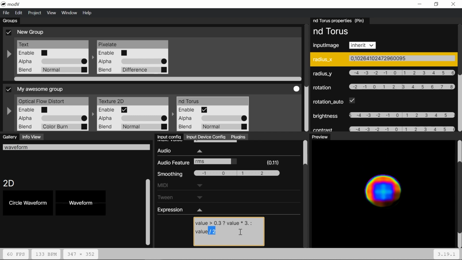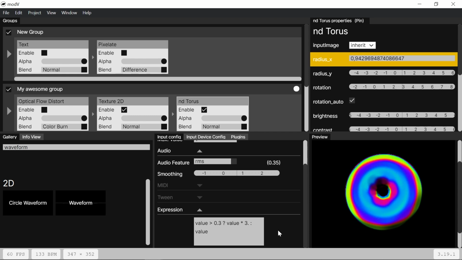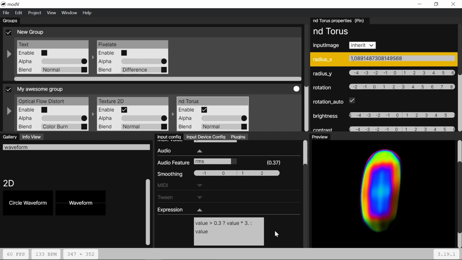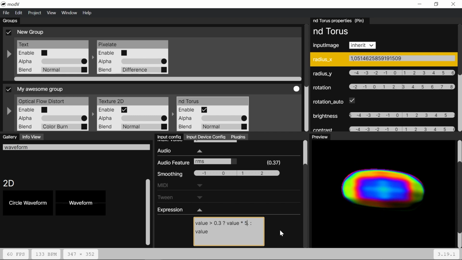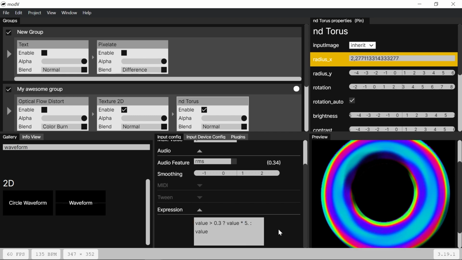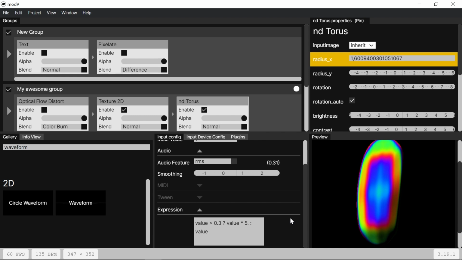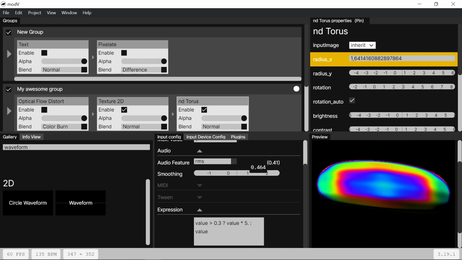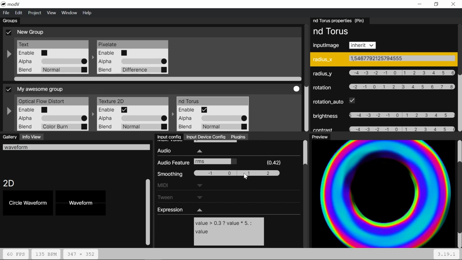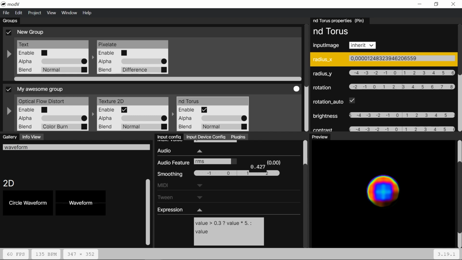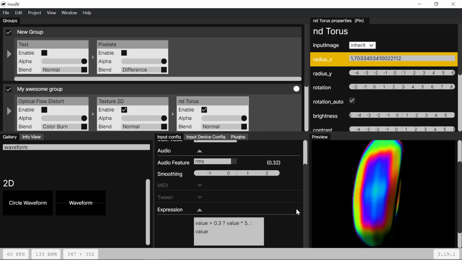Maybe you don't like that, maybe just say value here. Maybe make it even bigger. Also change the smoothing maybe. But yeah, so you could have a baseline where everything is very small at the beginning, or the value is small, or bigger, whatever you want.